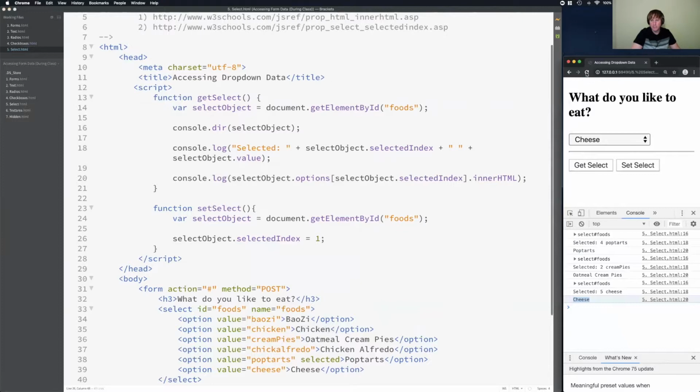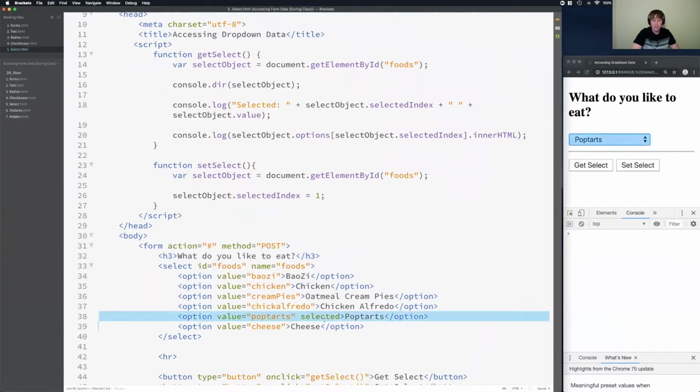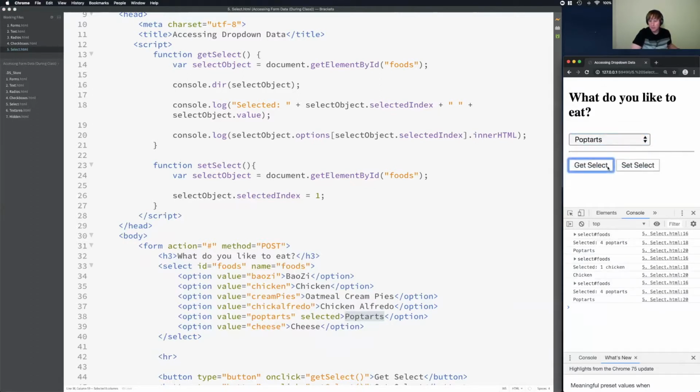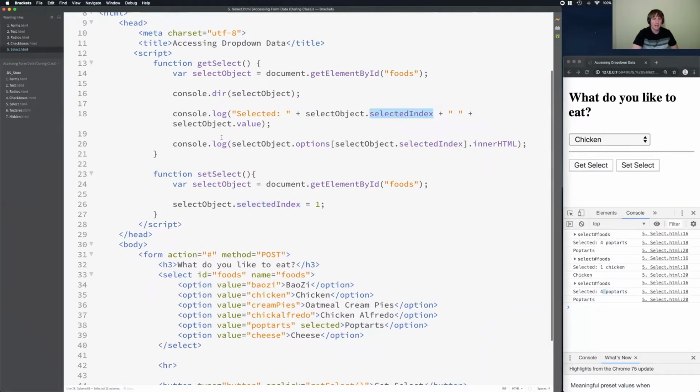So I refresh the page. You'll see selected is here, which is going to select Pop-Tarts by default. So if I do a get, you'll see Pop-Tarts is number 4. If I do a set, you'll see it goes to number 1, which is the second attribute, and that's going to be chicken. Okay, so if I do get, it's on 1. Let's set it to Pop-Tarts. Do a get, you'll see Pop-Tarts is 4. Do a set, it goes to 1. So the most common way is to change the selected index if you want to change which one is selected or not.